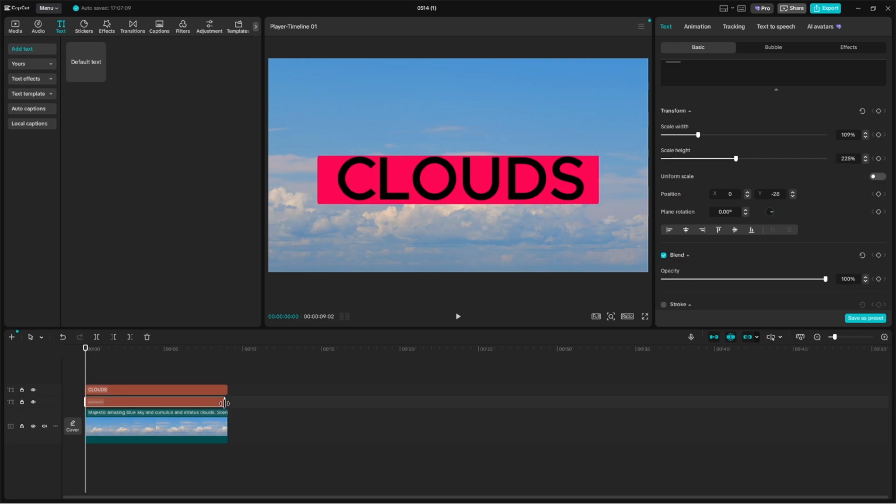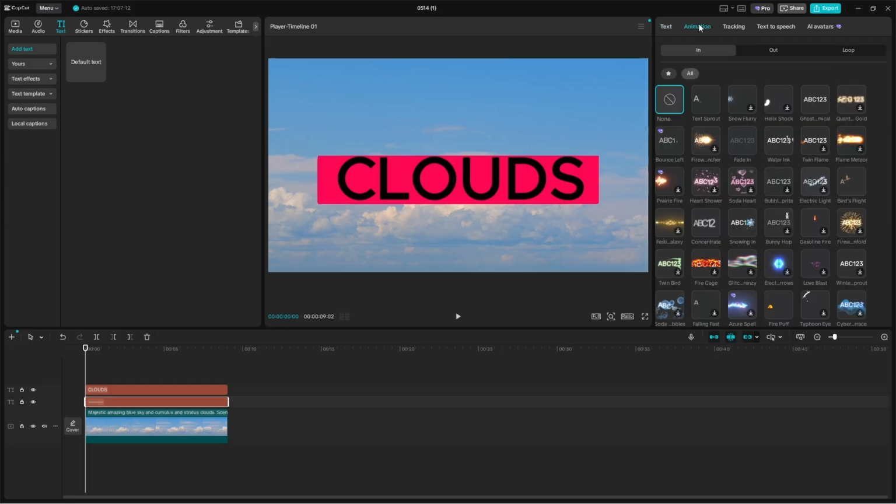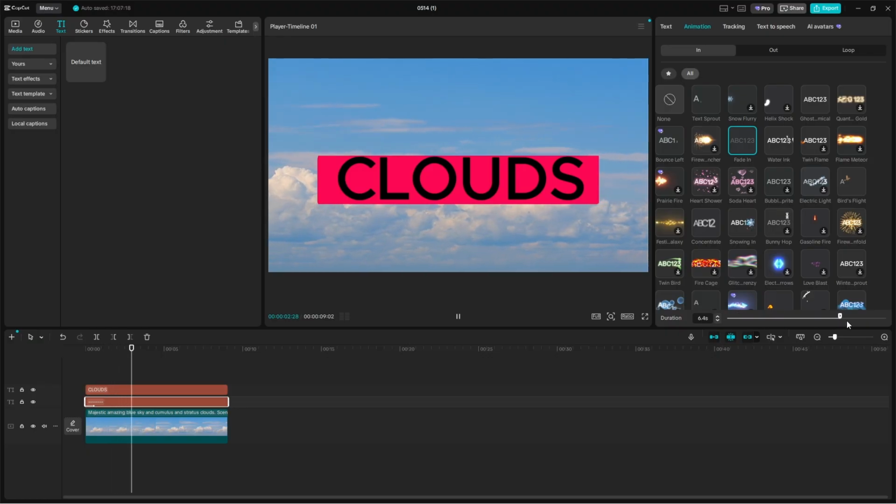Now select the dash layer again and head into the animation section. Browse through the animation options and choose Fade In. This adds a smooth reveal effect where the highlight appears naturally behind the text. You can also adjust the animation duration depending on the style you want.